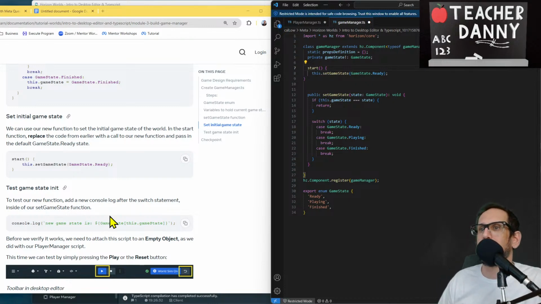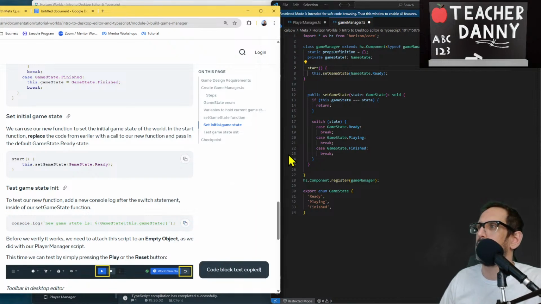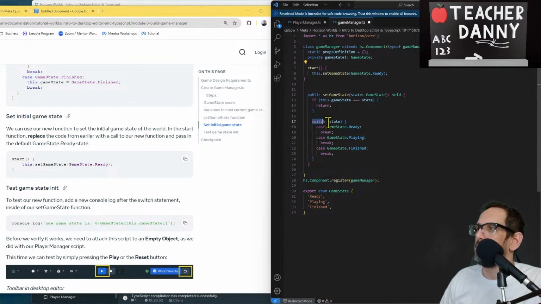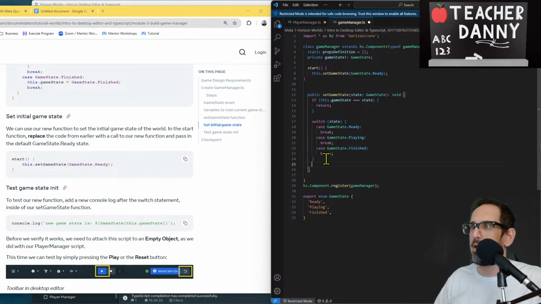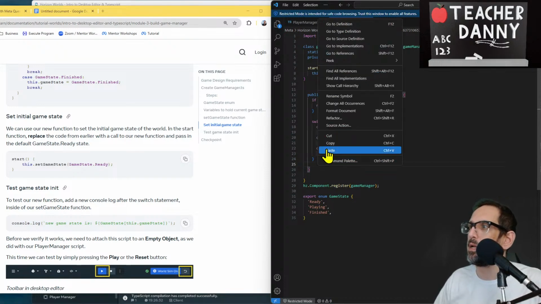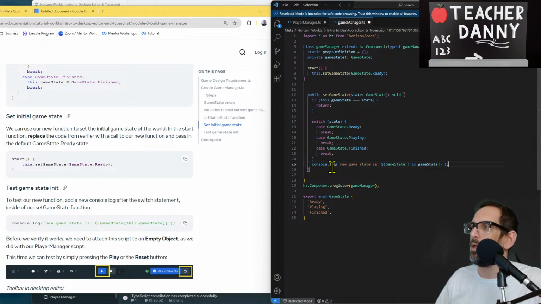All right, to test our new function, add a console log after the switch statement inside of our set game state function. So let's copy this console log. So what are we doing? After the switch statement, there's the switch statement, which is the blue curly brackets. And inside of the game state function, the game state function is the purple brackets. So right after the blue, but before purple, I'm going to put it right in there. Right click and paste. And now I'm console logging the game state.